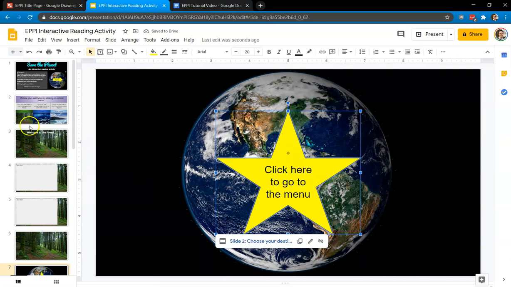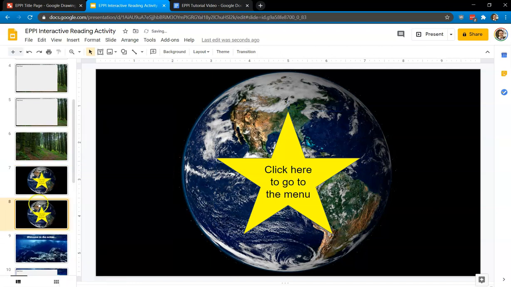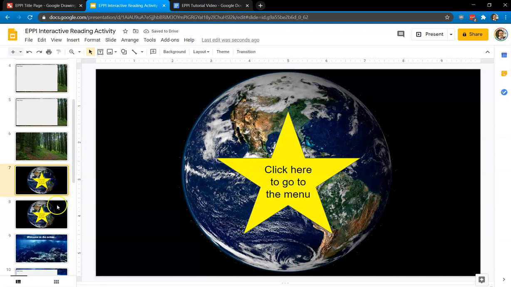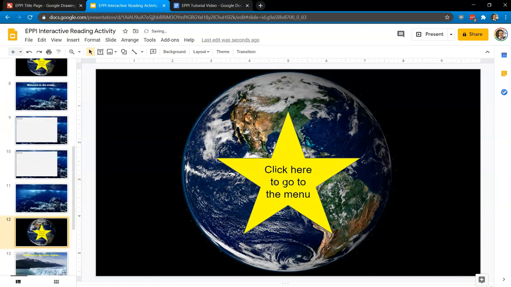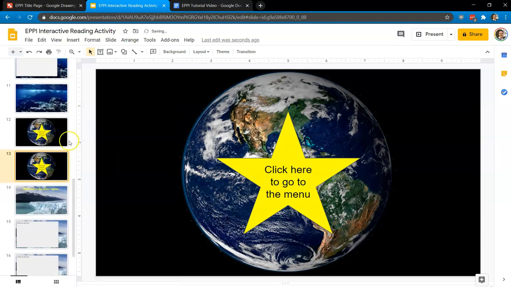Okay, so now I have this working. I have this star working. Now I can duplicate this, and you'll see that the link is the same. It made an exact copy of the slide when I duplicated it. So now I don't have to link it again. I can just duplicate it and put it into the location that I want.